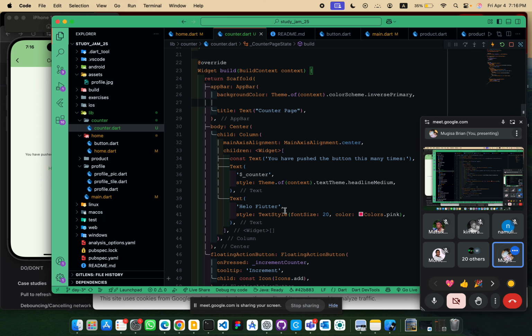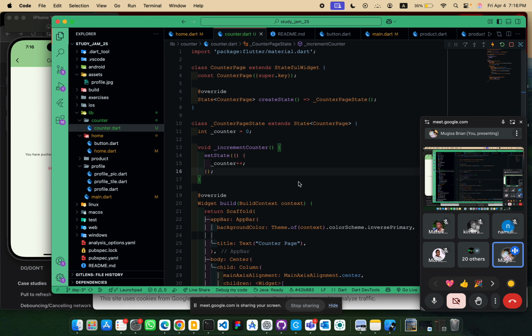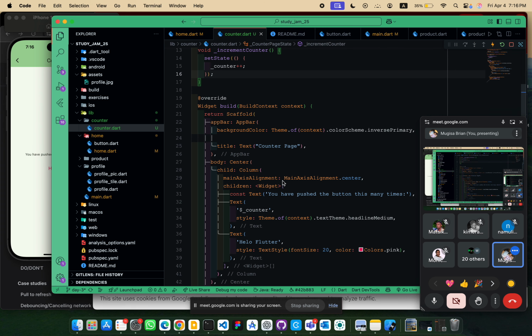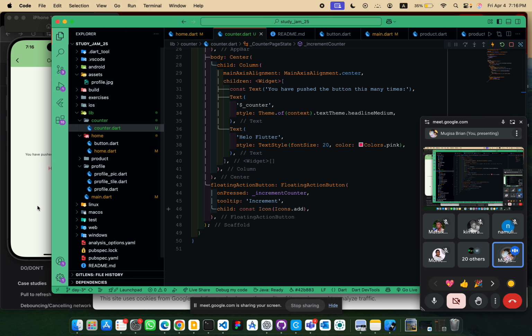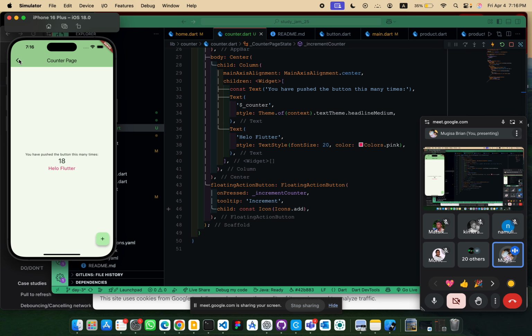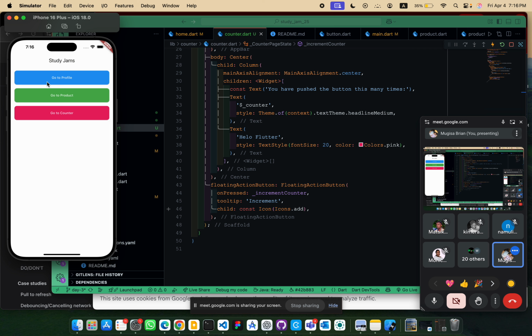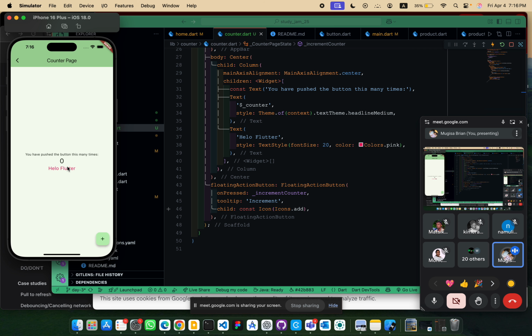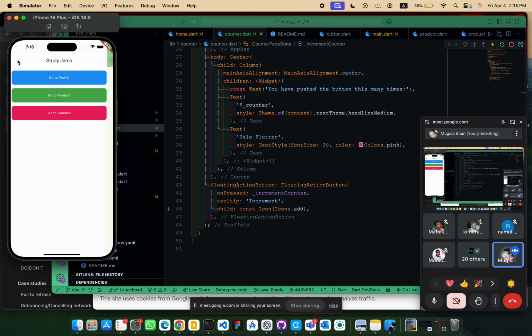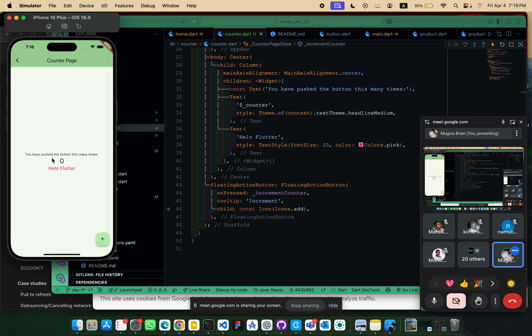So where state management comes in as helpful is in this scenario here. You see, when we go back now to the previous page and we come back, our value of 18 will be lost. Let me just tap again. So you see here we have 19, but when I tap back and then I come back to this page, our value resets to 0.